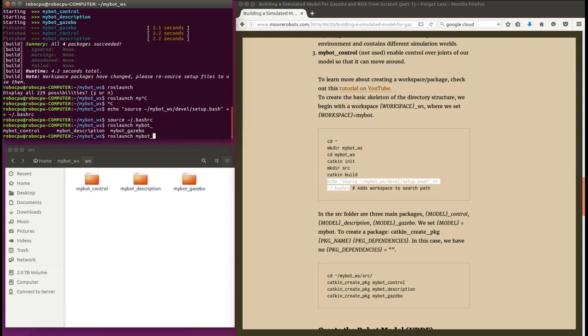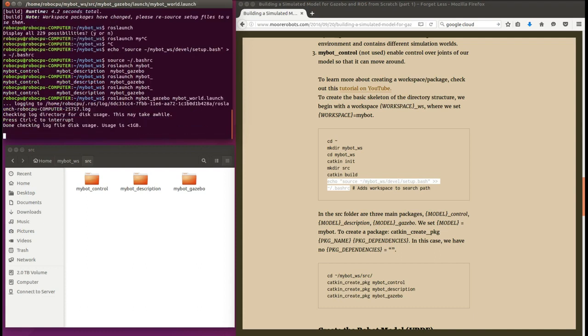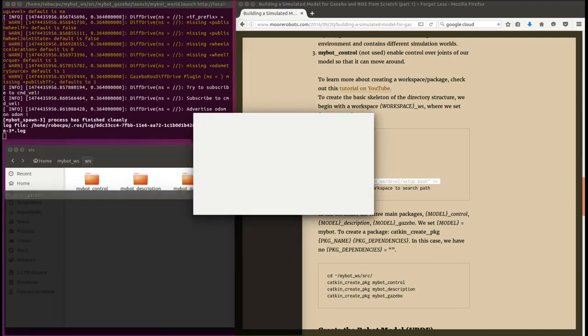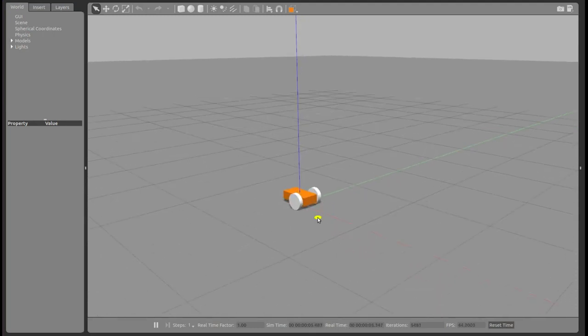And if you notice, it'll find the three packages. We're going to start with the Gazebo package. It also automatically finds the corresponding launch file. So now we have our simulated differential drive robot.